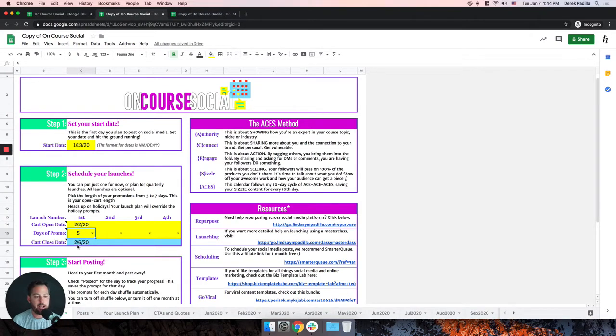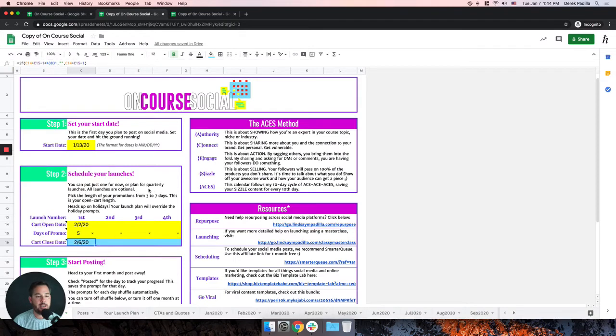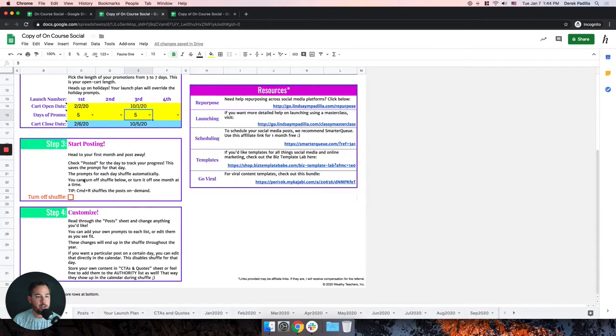This automatically calculates when the cart close date is. Don't edit the blue cells. If you try to do so, it'll give you a little heads up. You can edit it if you want, but it's going to mess up the formulas later in the calendar. Again, all the launch stuff is optional. You could have one on October 1st if you'd like. It doesn't really matter. So there it is, two launches for this year, and I skipped the second. Just be careful with the blue cells.